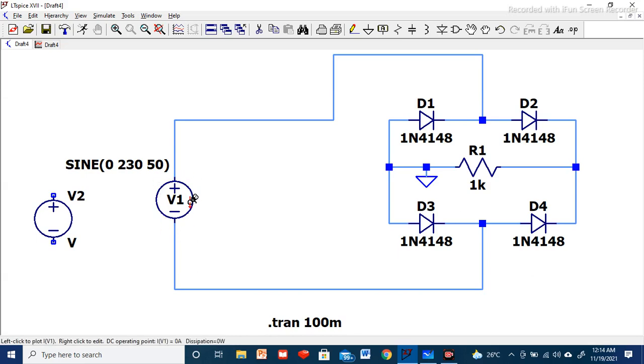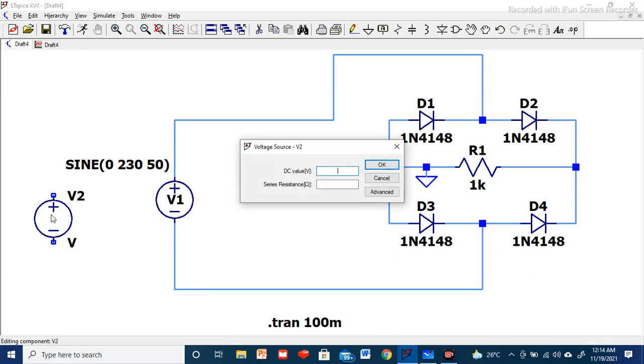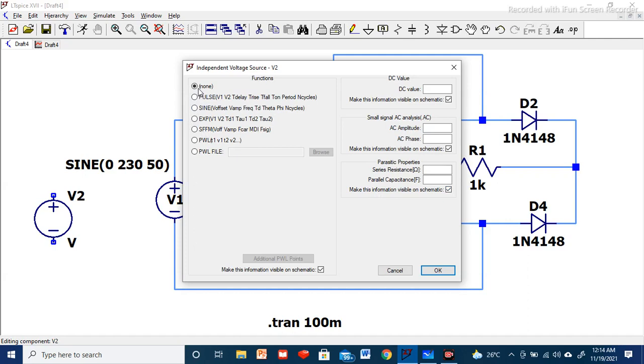So we have to define an AC signal here. What is the magnitude and the frequency of the signal? Just right-click on this voltage source, go to Advanced, and once you click on Advanced, we'll have all these options. The third option, sinusoidal, we'll select this, then all these fields will open. Here we have to fill in the amplitude and the frequency. Amplitude we'll fill as 230 volts and frequency we'll select as 50 hertz.